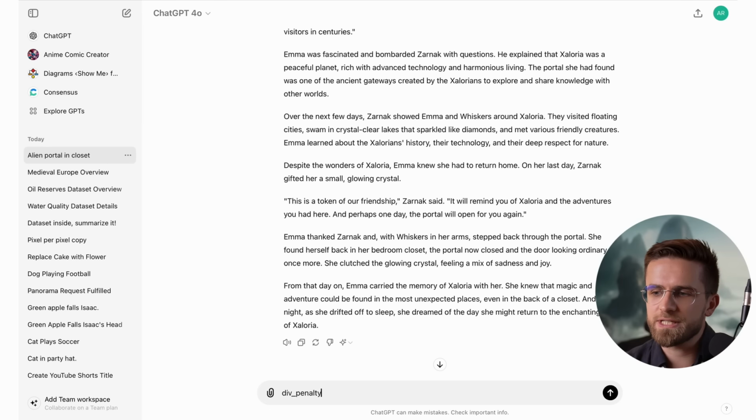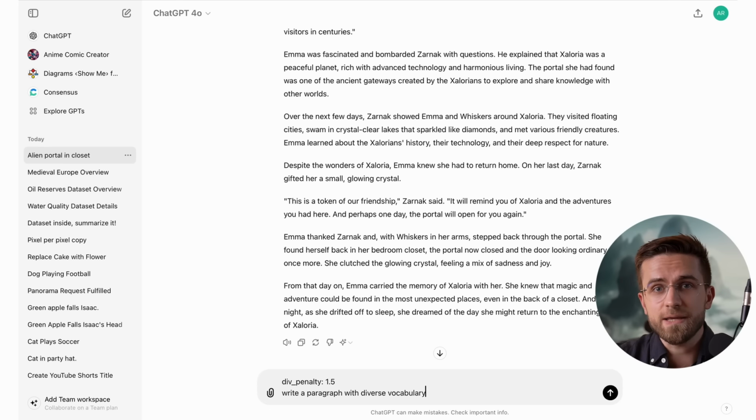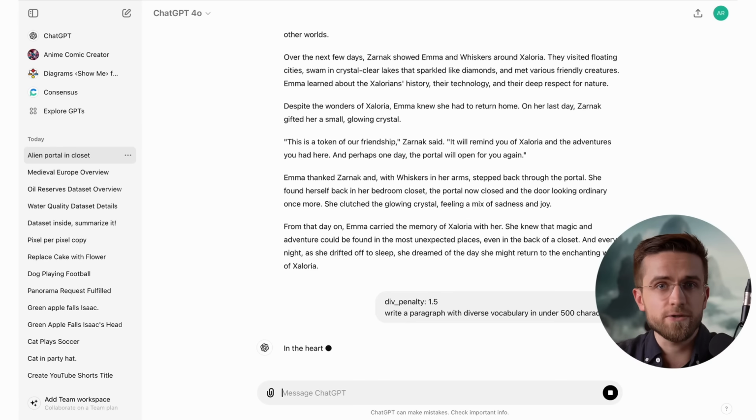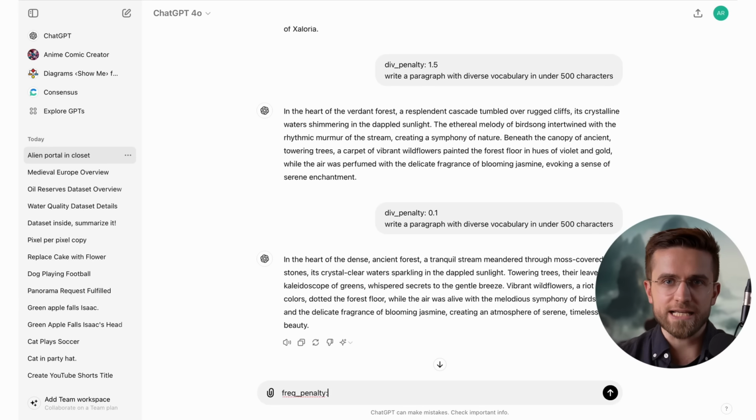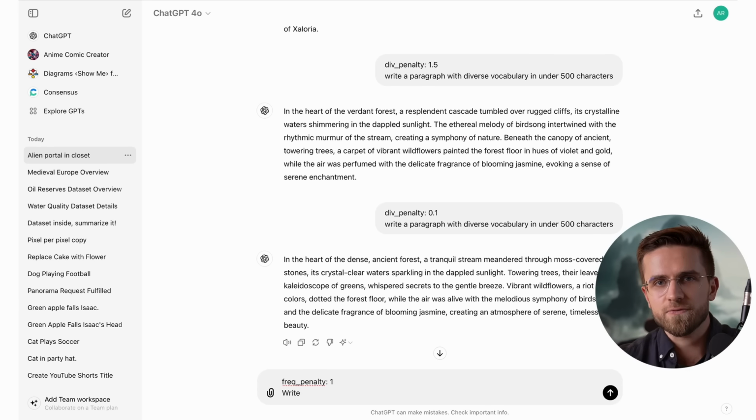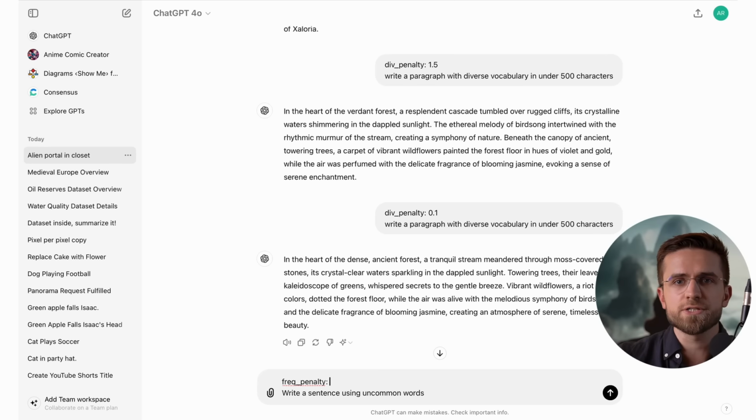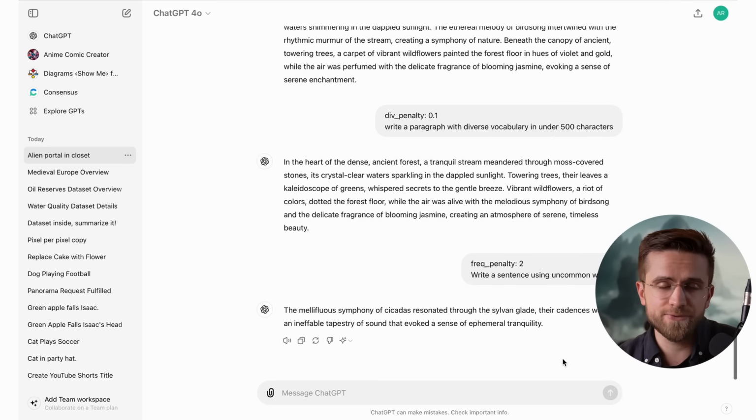To stop ChatGPT from using tokens that were previously used, use the diversity penalty. Again, higher values increase diversity, while lower values make text more repetitive. If you want ChatGPT to use less common words, you need to set up a frequency penalty. Positive values lead to ChatGPT using rare words, while negative values give more common language.